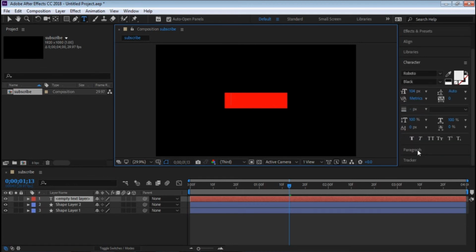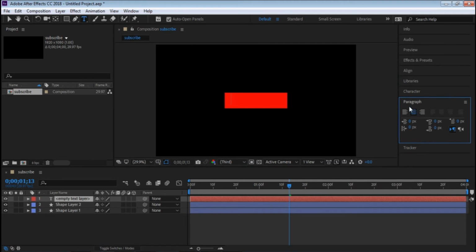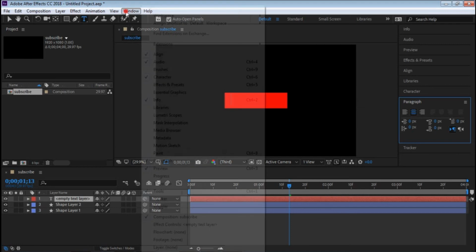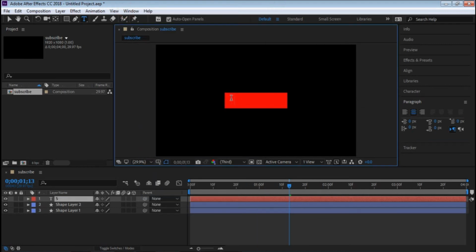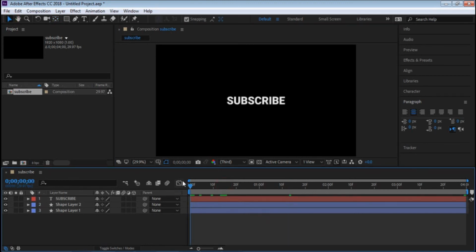And also in the paragraph, just choose here the center text. If you don't have paragraph, just go to Windows and choose paragraph. Now just retype subscribe or type whatever you want. And here let's make it in the middle, and we change the anchor point here in the middle. Good.